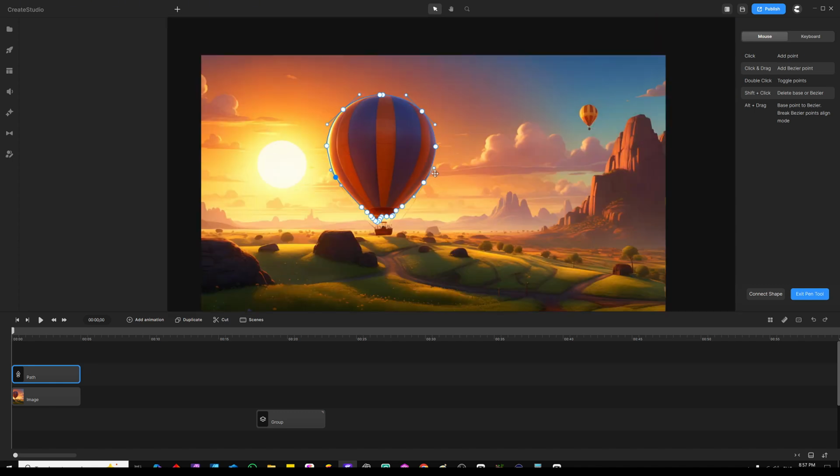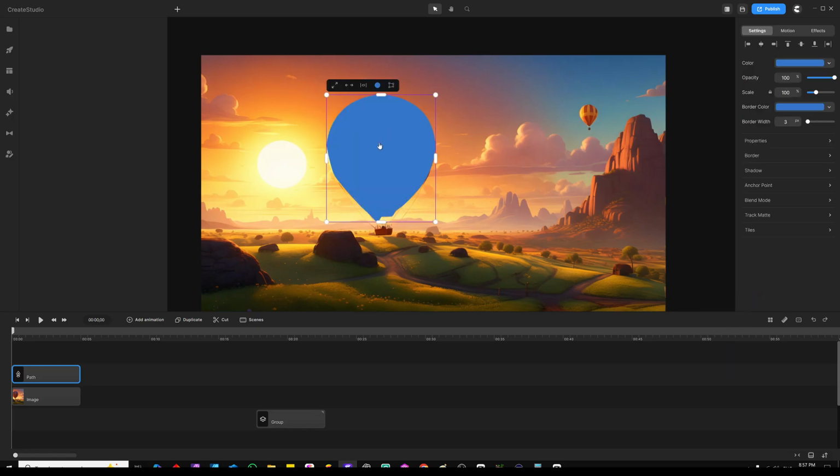So once I'm done, all I'm going to do is click on connect shape above the timeline on the right side. Click that. Now we have our shape connected, and this is what it looks like. Once you've created your mask or drawn the shape, remember to go to settings on the right panel and check out the border width.